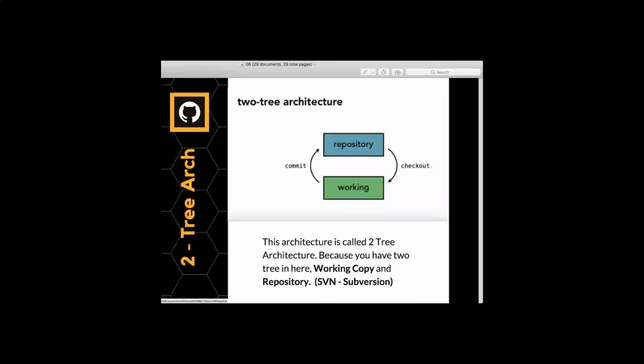Now you see the two tree architecture. One is the working copy, one is the repository. So anything you are getting from the repository is called checkout. Anything you are putting back to the repository is called commit. And this architecture is called two tree architecture because you only have two trees: one is the working copy and another is your repository.